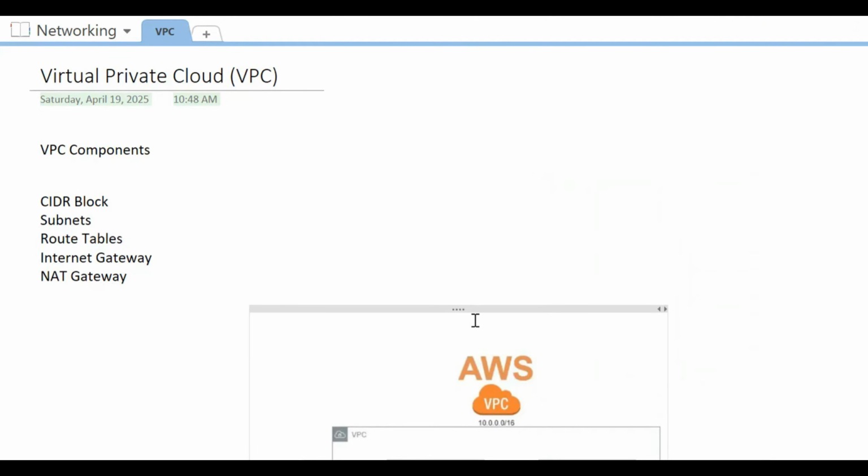Hello. So today we're going to be talking about networking in AWS. That's VPC, which stands for Virtual Private Cloud. Now it has different components. We have the CIDR blocks, we have the subnets, we have the route tables, we have the internet gateway and NAT gateway. In general, the gateways.